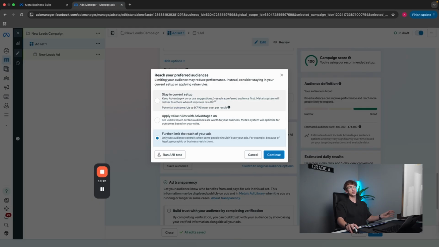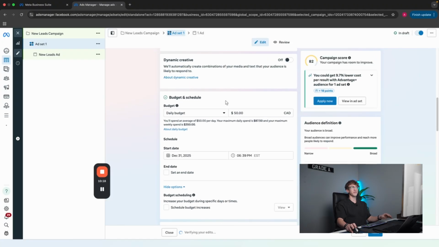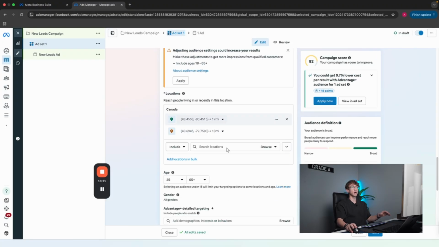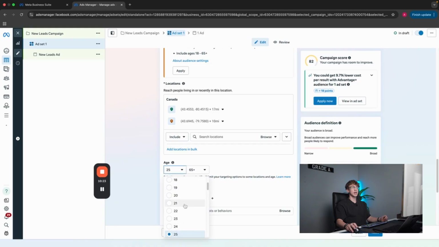Meta's always going to tell you to do one thing or do another. You're not going to listen to Meta. You're going to do it this way and hit further limit the reach of your ads. After you do this, it should also give you an option to target your audience a little bit better in terms of age. Right here, like I said, now we have that option to go ahead and hit 25 or 65.